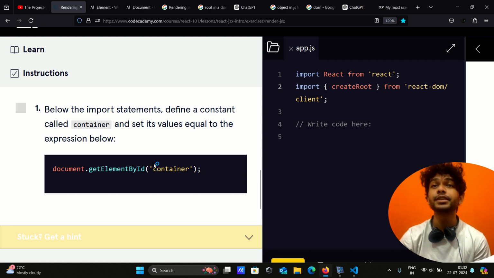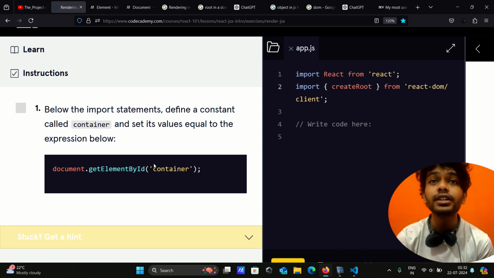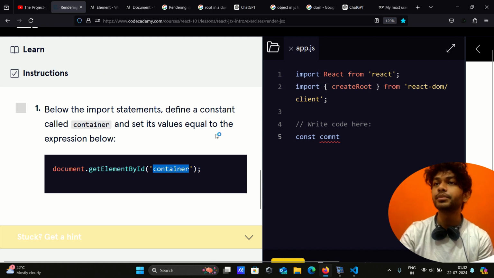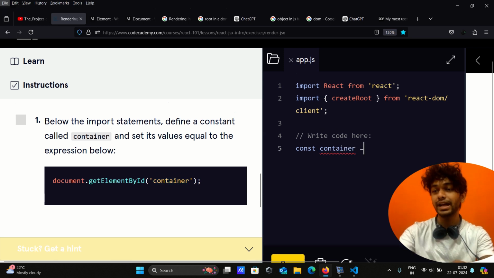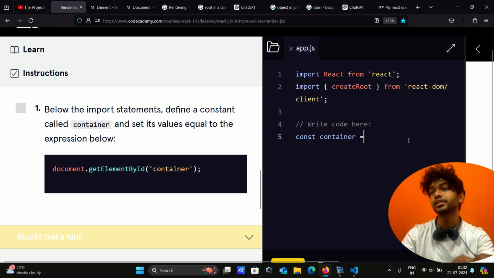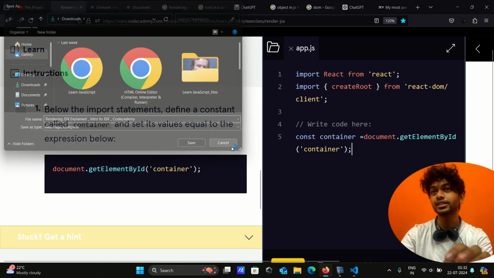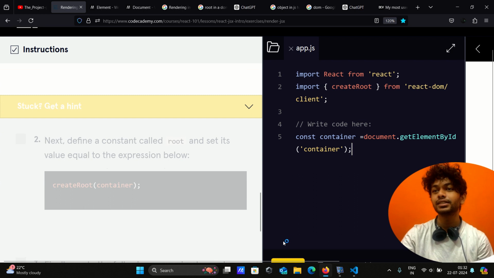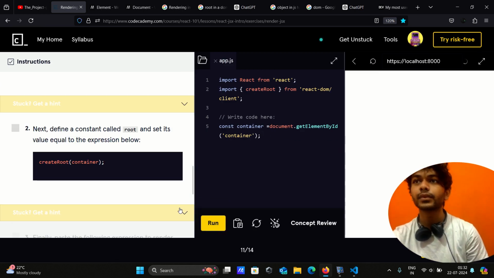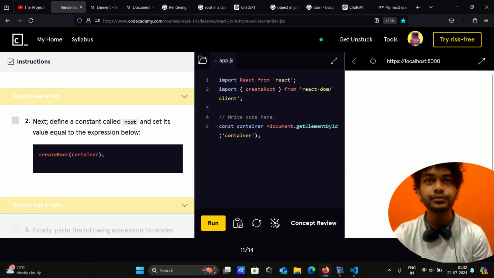Below the important statements, define the constant called container. Write the code here. Const. Define a constant called container, and set it to this value: document.getElementById container. So we can't save it. I was pressing Ctrl+S. Let's run it. So the first one ran, now the second one.